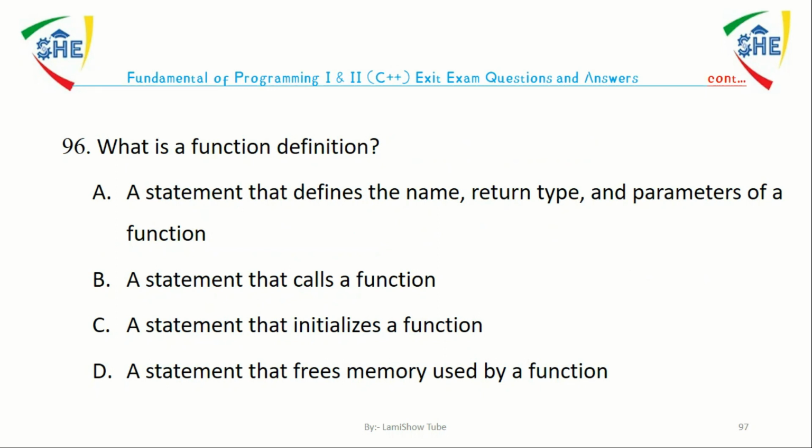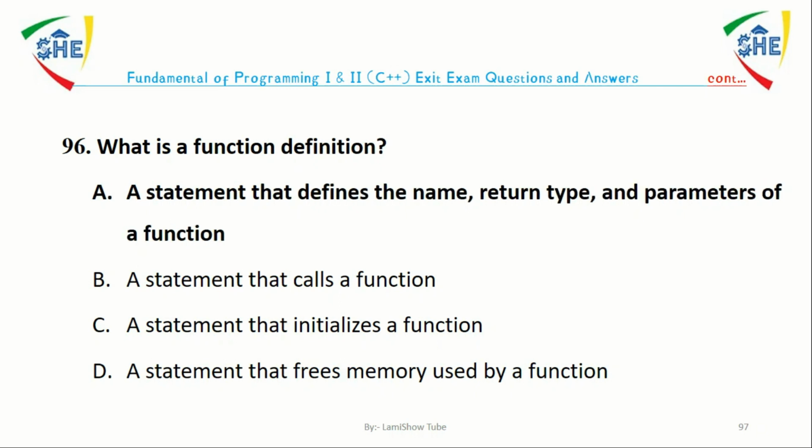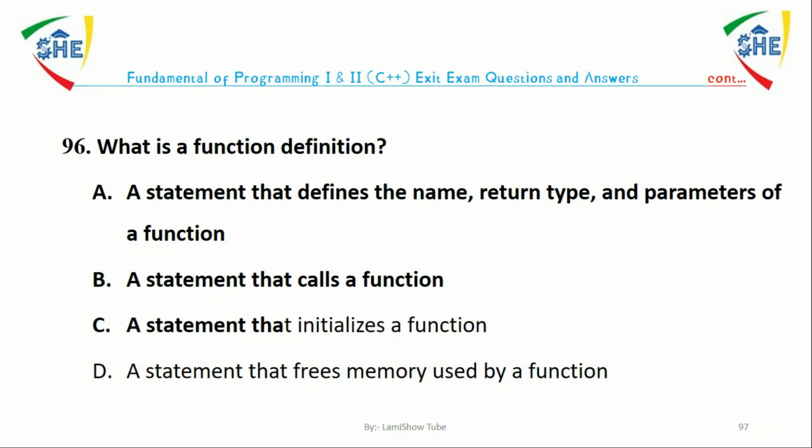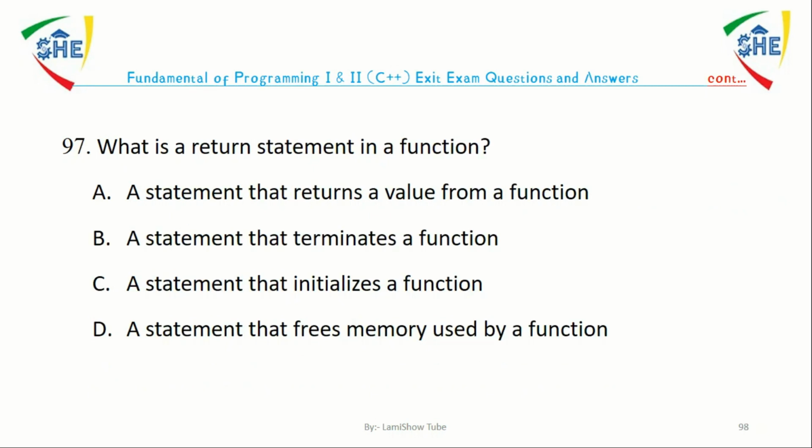Question number 96. What is a function definition? A. A statement that defines the name, return type, and parameters of a function. A statement that calls a function. A statement that initializes a function. A statement that frees memory used by a function. The answer is A. A function definition is a statement that both declares and defines the name, return type, and the parameters of a function.